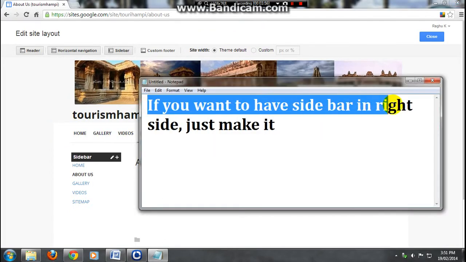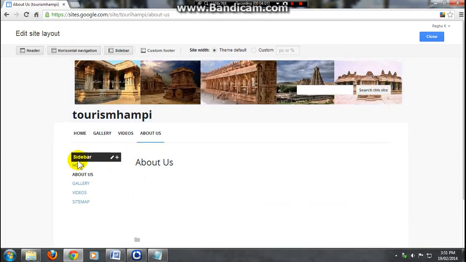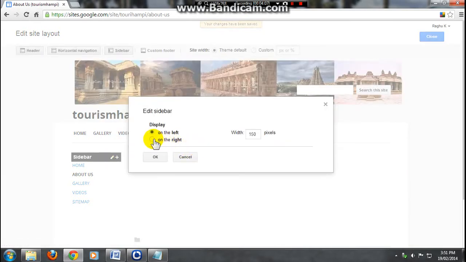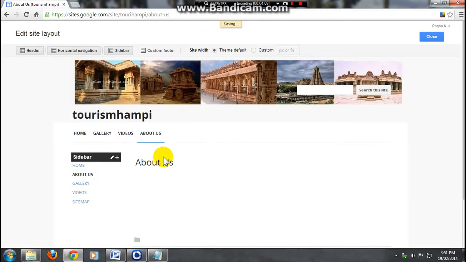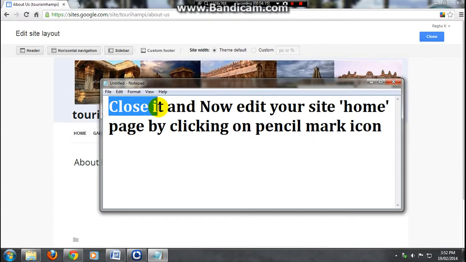If you want to have your sidebar on the right side, then just make it by clicking on the pencil mark located on the right side of the sidebar mark. Just click on that mark on the right, click OK, and now your sidebar is on the right side. So close it.